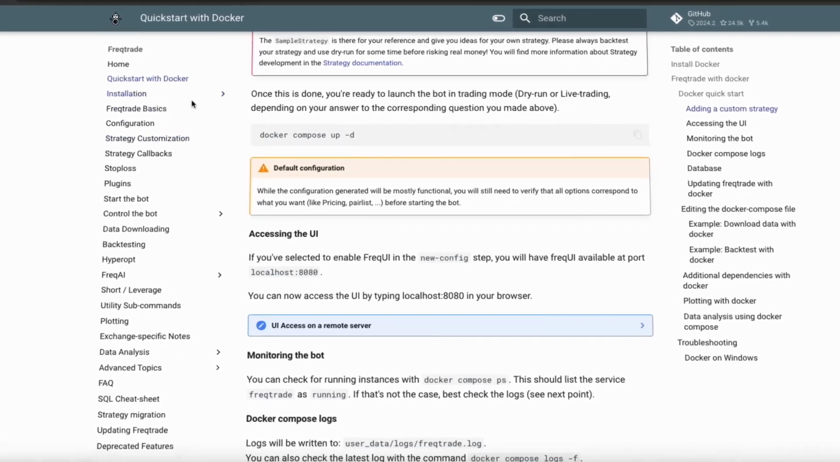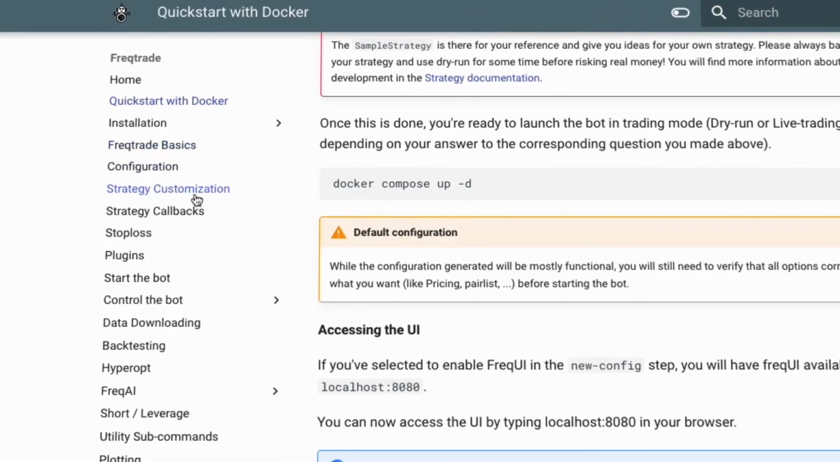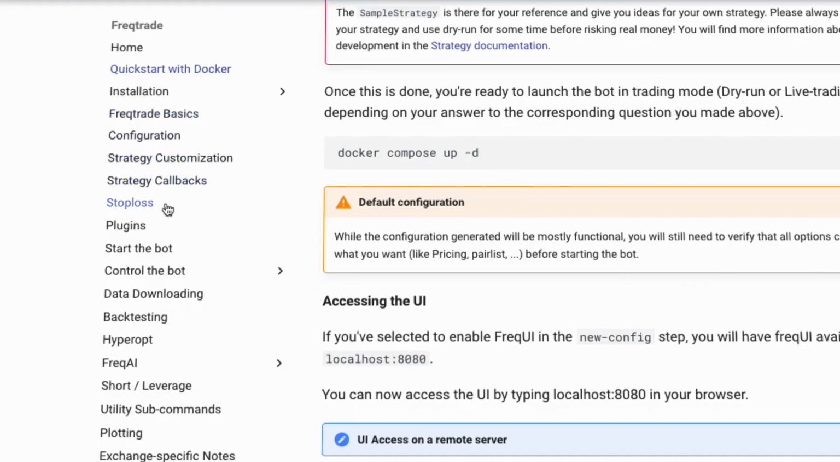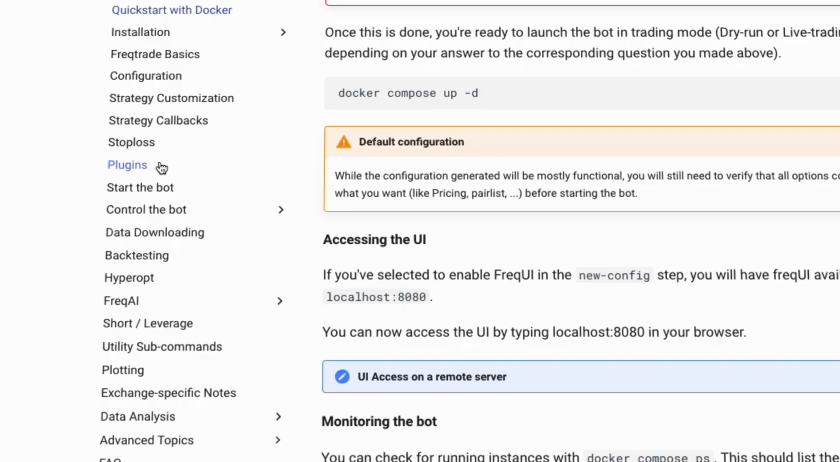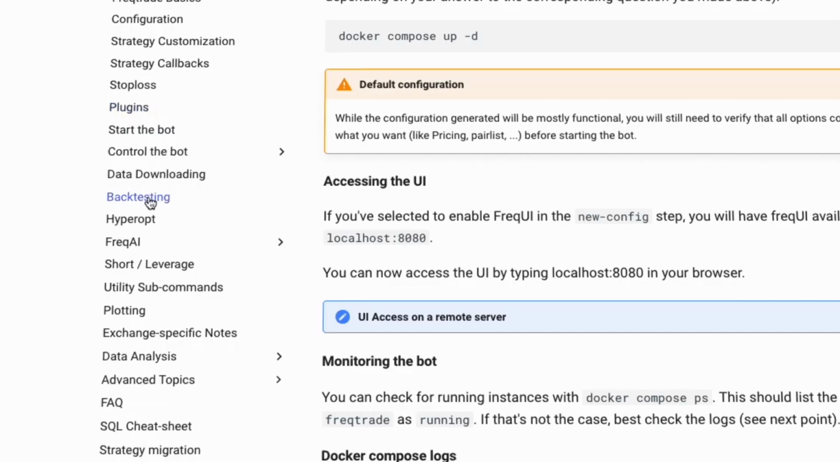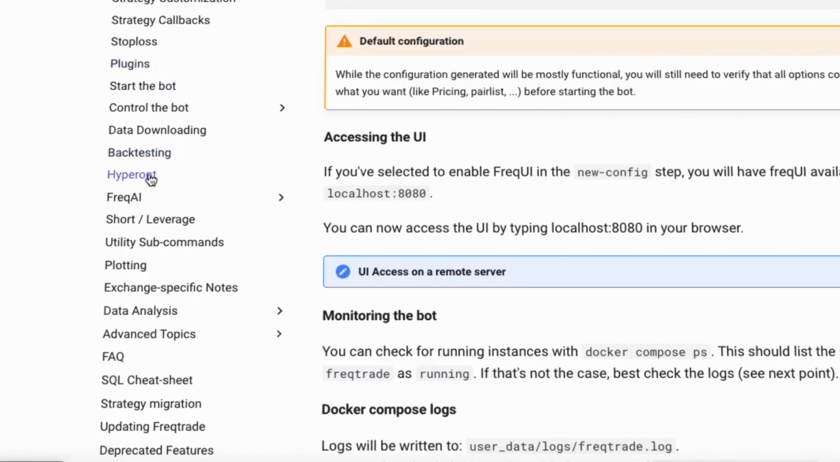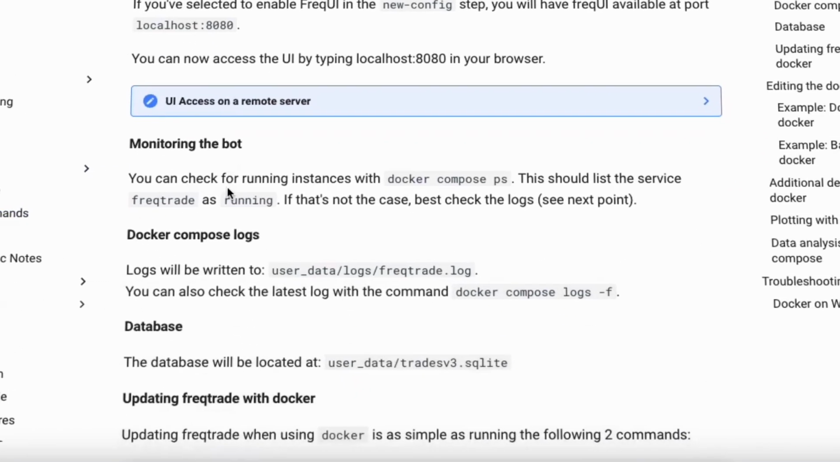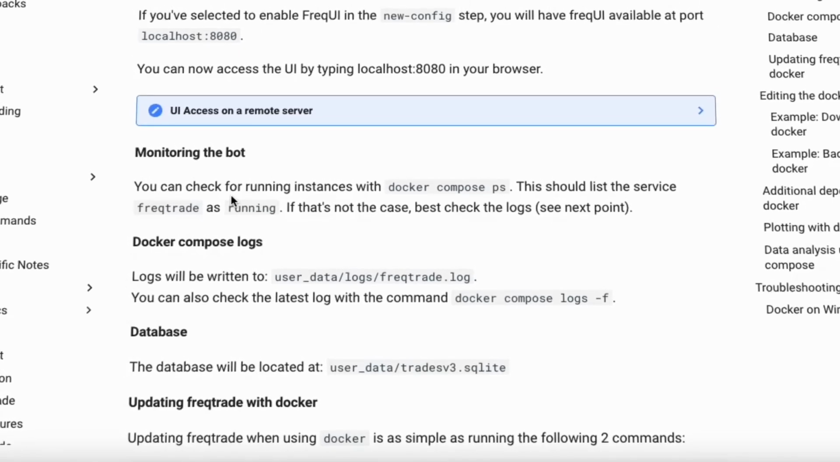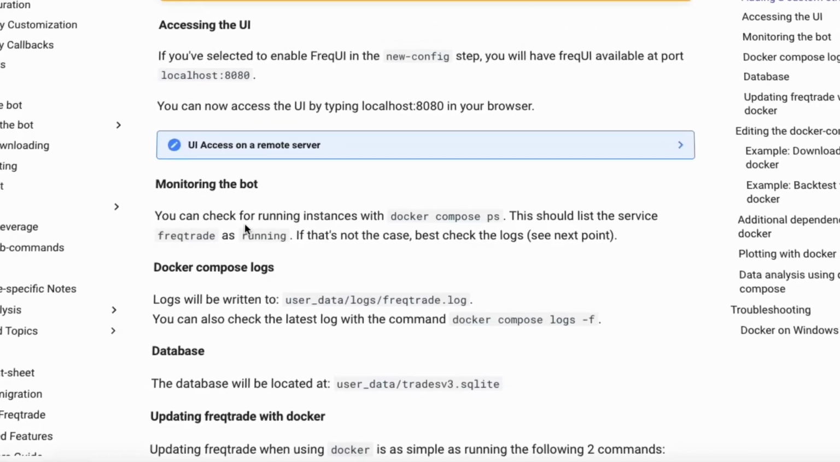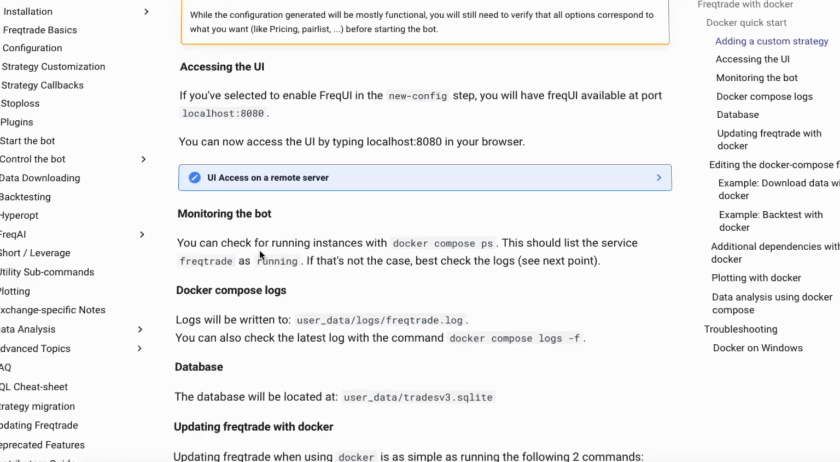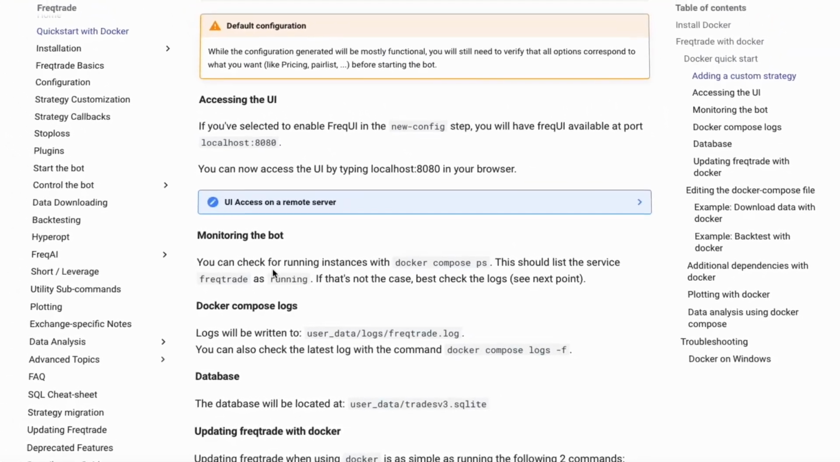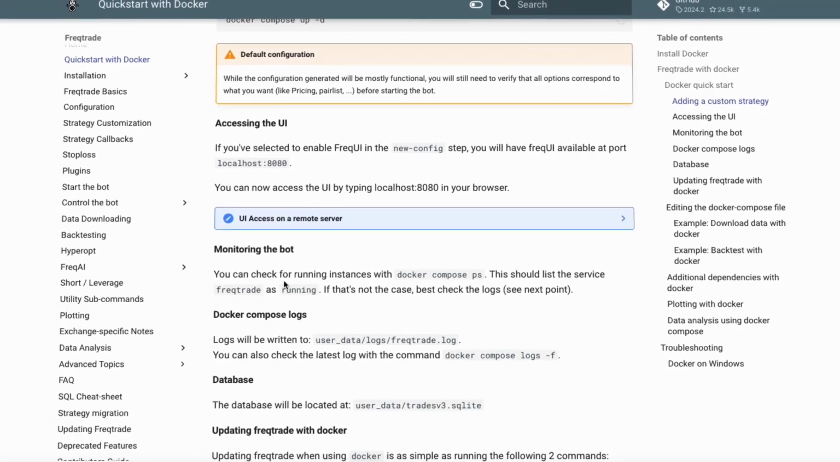Here you can see the basics, configuration, strategy customization, strategy callbacks, stop loss. For these features, you have detailed documentation. There is documentation for backtesting, hyperopt, and the plots, and there are really so many features in Freqtrade. So it's definitely going to take some time from your end also to understand. You should go through the documentation at least twice or thrice to grasp the concepts very deeply. And definitely we are here to help you.